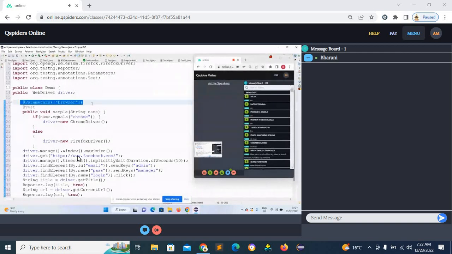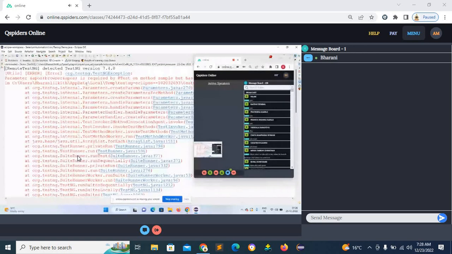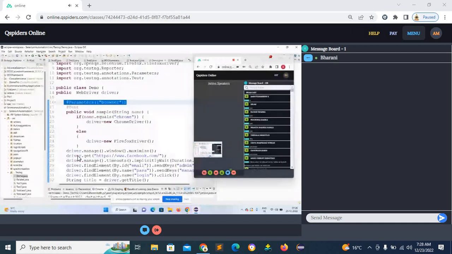Now, when we use this Parameters annotation, you cannot run this class. If I run this, I'll get a TestNG exception. You should never run this class. See, I got that exception. It will not execute. So whenever I'm using the Parameters annotation, you should not run this class, or you will get a TestNG exception.